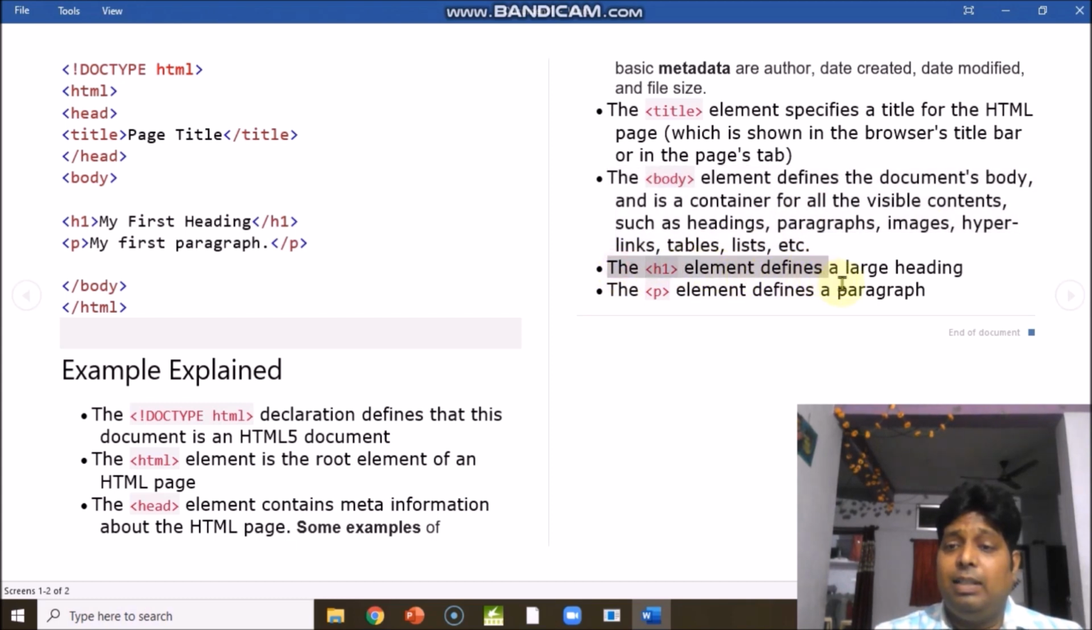Now the H1 element. H1 means heading, H means heading. There are 6 kinds of headings in an HTML document. H1 is the largest heading. Here it is written as large heading, but it is the largest heading. Now P means paragraph.